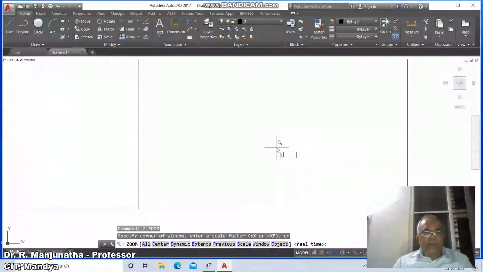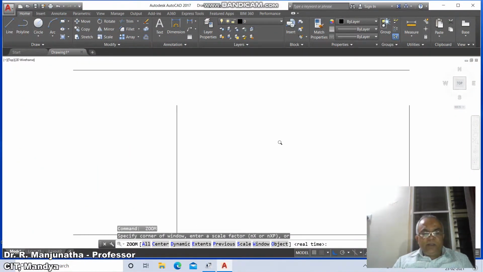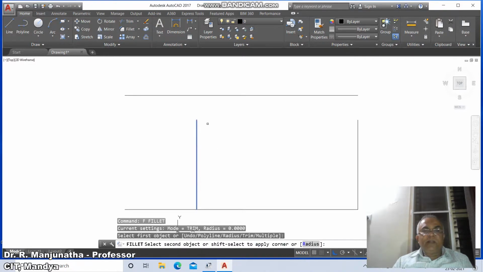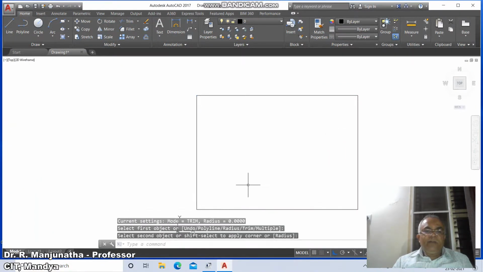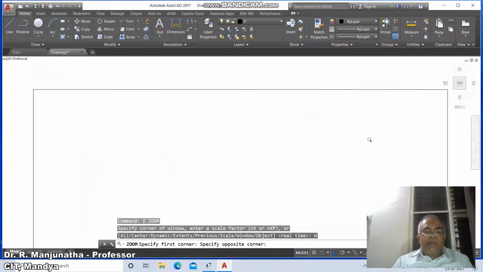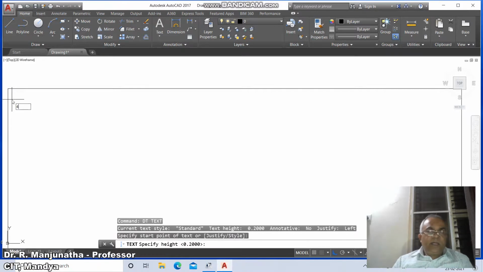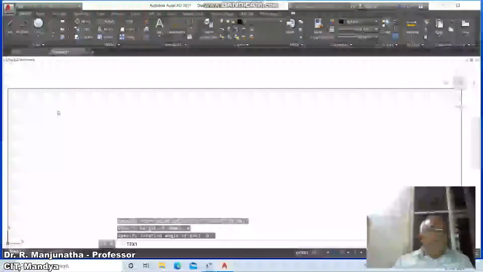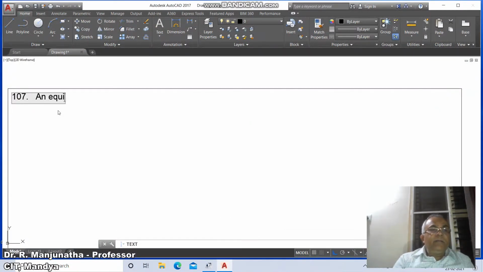Then go to zoom, extents, and then zoom 0.6x. Then go to fillet between this line and this line, between this line and this line, between this line and this line. Similarly, go to zoom window, take it nearer to your screen and go to the text. Here you take the height as 4. Then by default the rotation angle is 0.